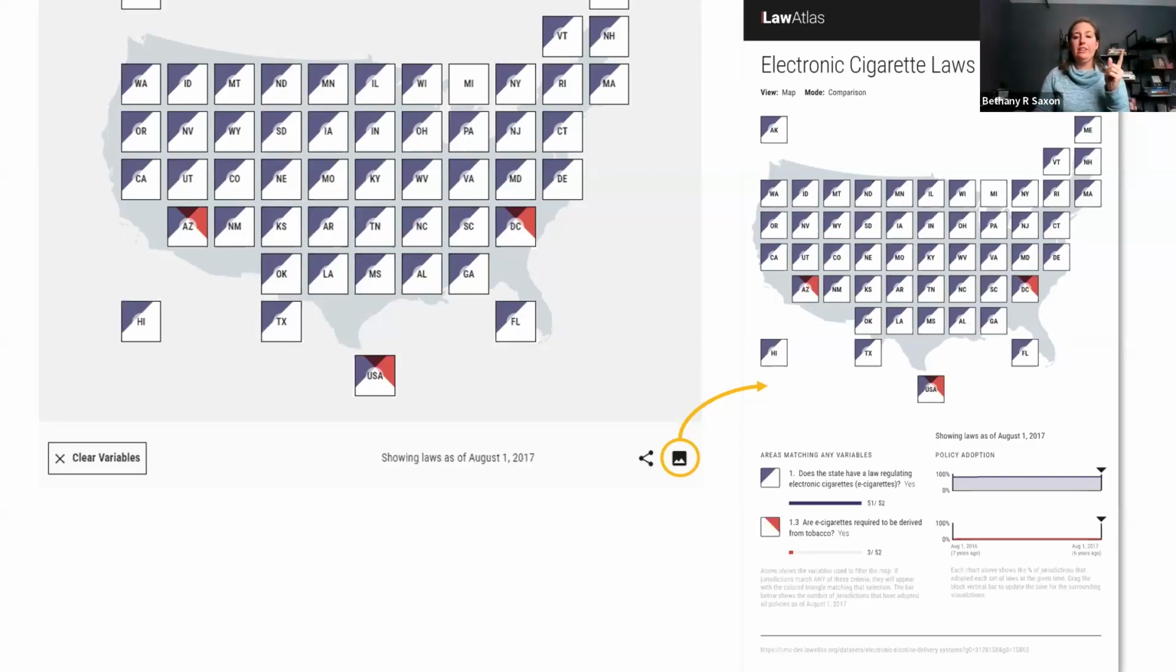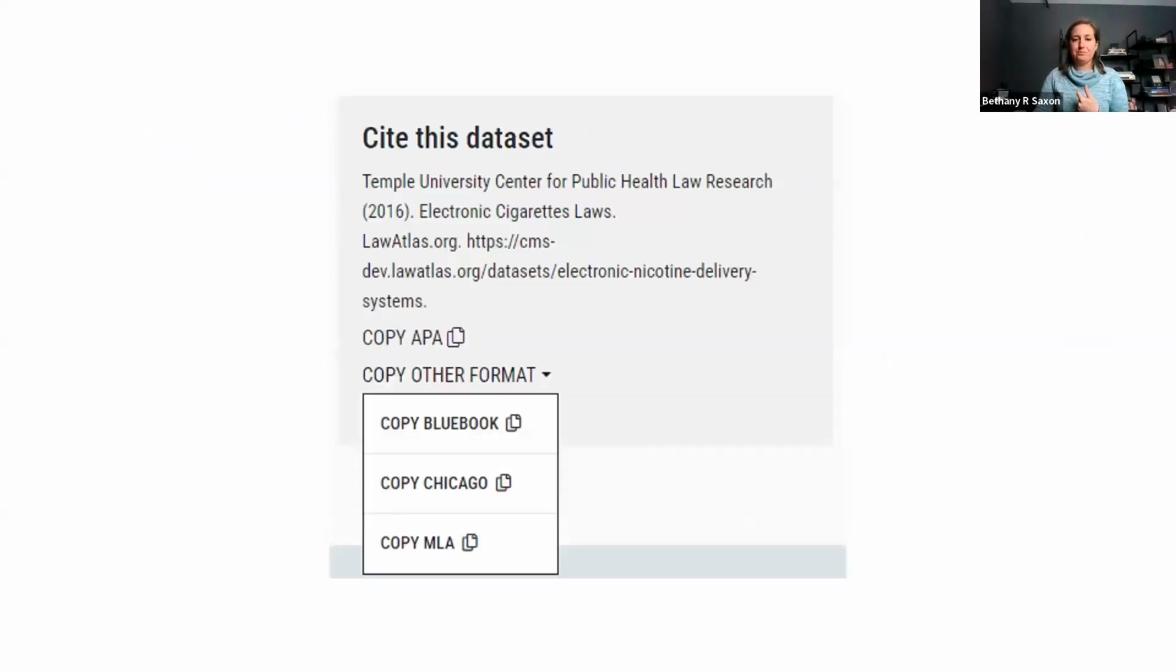Also point out here that this is an example of a map with additional jurisdictions. So you can see the USA tile below the map. That's the federal law collected in this data set.